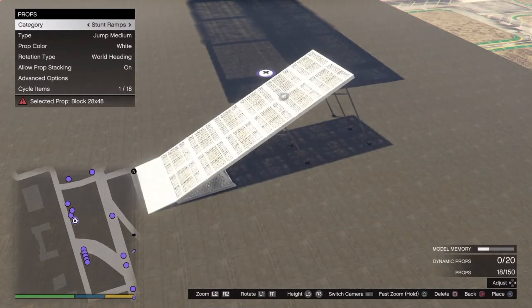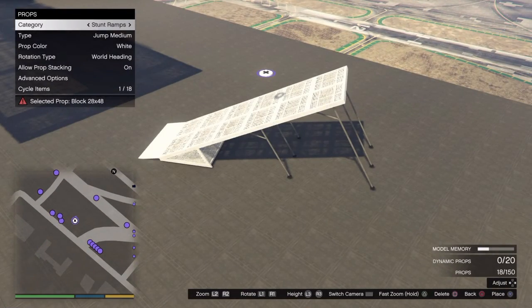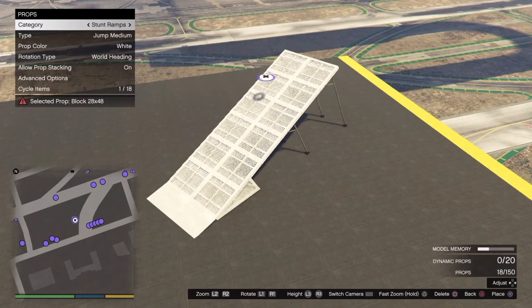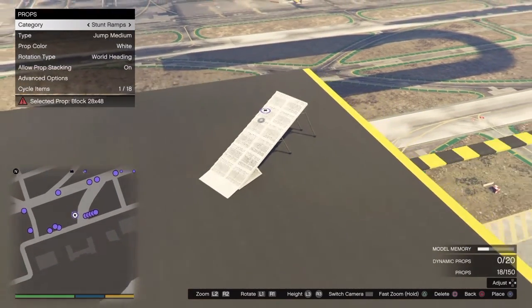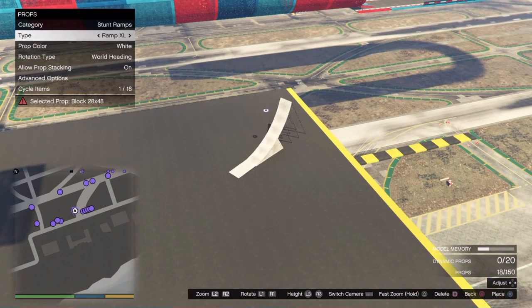So if I go back and get a prop, it's not fully connected to the landing pad here. I mean, it looks like it is, it really does, but if I go up and then I come back down, then it is truly connected. You know it's connected then. But there are a lot of different ramps. I'll just scroll through them right quick and you can see them.